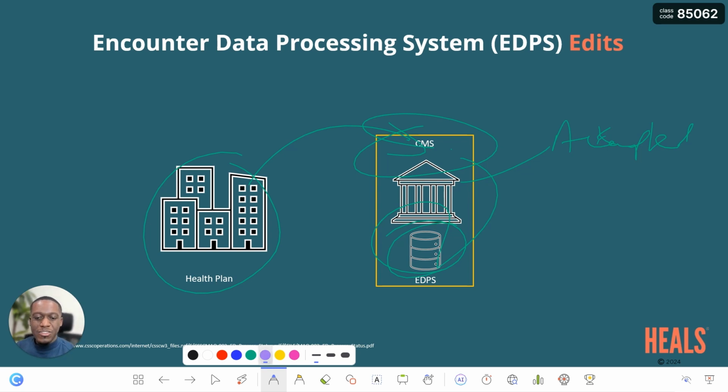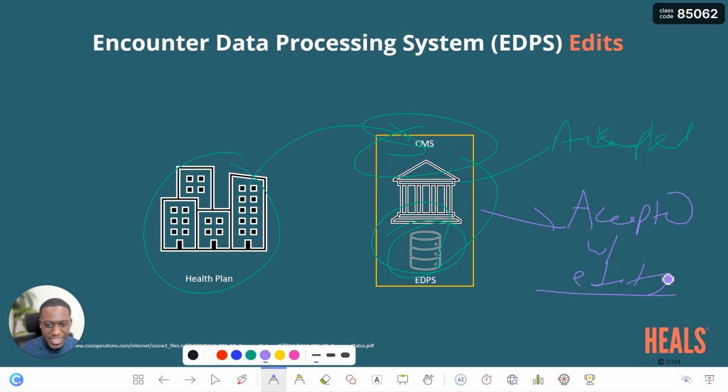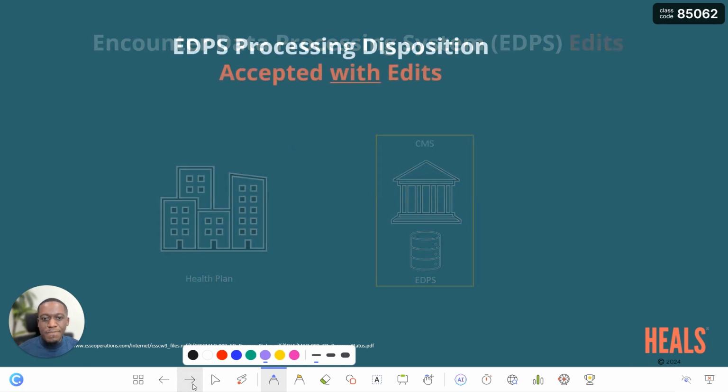And this week we are going through accepted with edits. So that is what we are going to look at today. What does that mean? What should you do if you get such a disposition on your record as you submitted data to the encounter data processing system to be processed? What do you do when you get such a disposition?